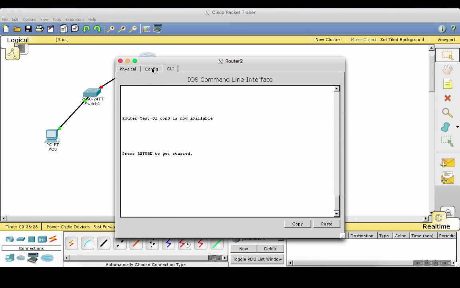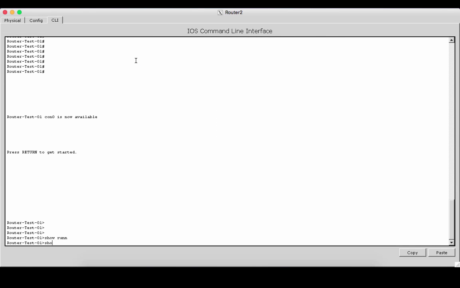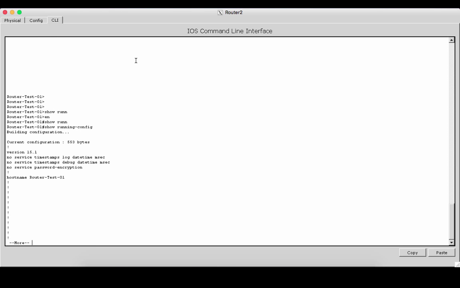Let's get on the router, into the CLI, into enable mode, to show running config again.